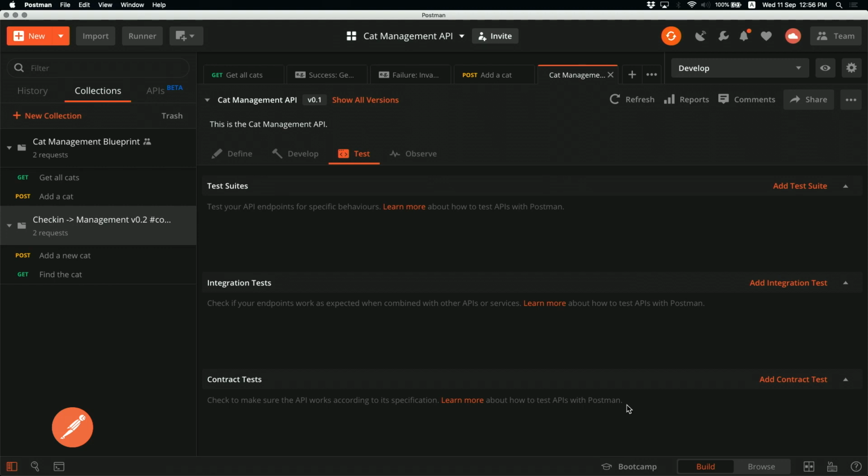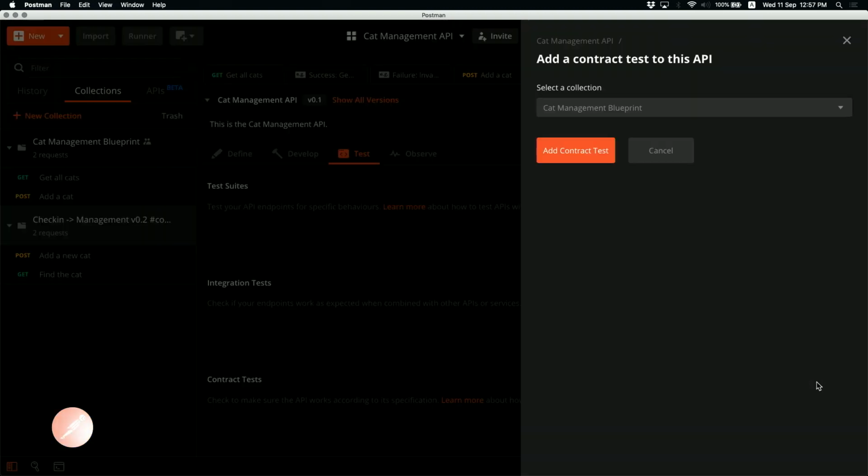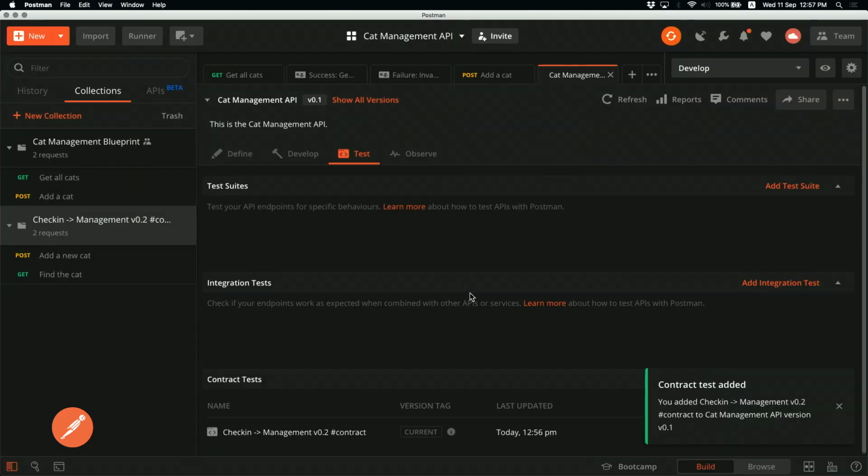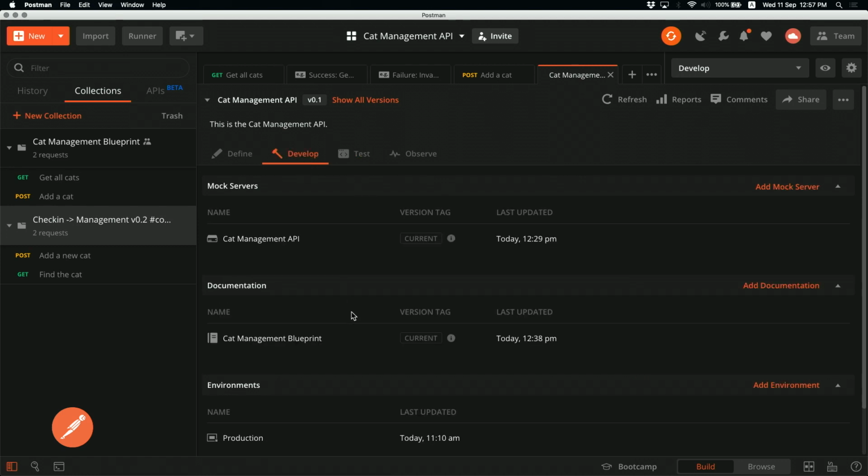But let's say what I have here is a contract test collection. So I'm going to add that collection as a contract test. Now, the key thing is when we say contract tests, integration tests, or test suites, or documentation, they are all collections. These are just collections that I'm using in different ways.